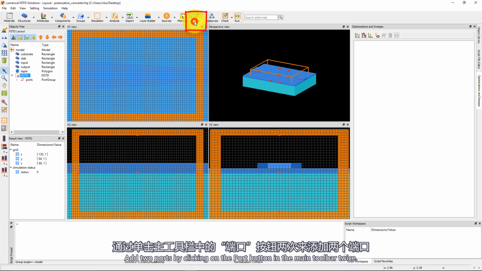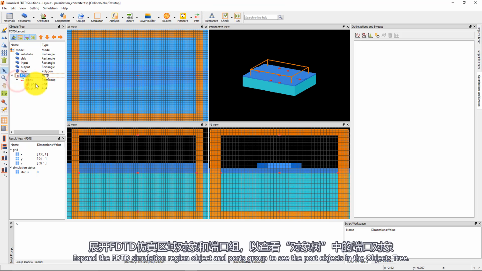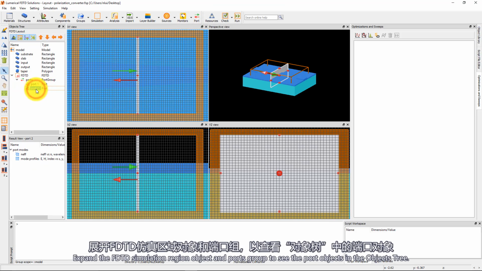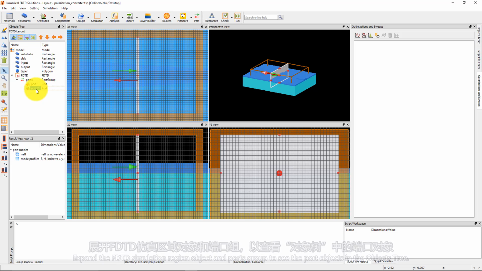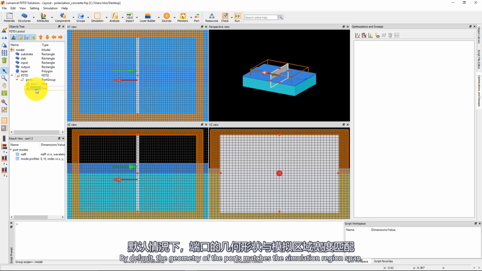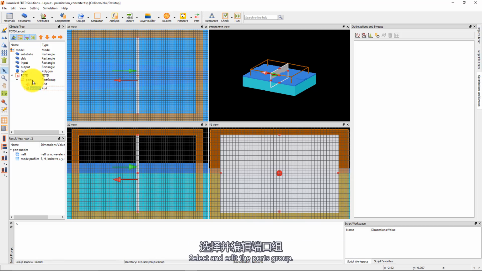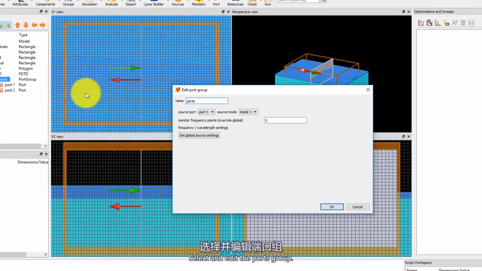Add 2 ports by clicking on the port button in the main toolbar twice. Expand the FDTD simulation region object and ports group to see the port objects in the object tree. By default, the geometry of the ports matches the simulation region span. Select and edit the ports group.